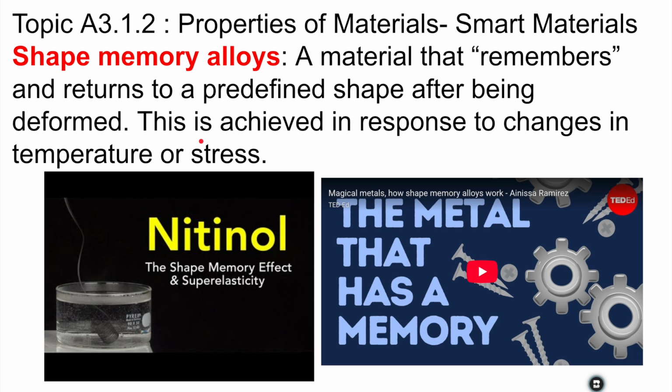We have shape memory alloys. So this is a material that remembers and returns to its predefined shape after being deformed. This is achieved in response to changes in temperature or stress. So this is a great video to watch. It's about a shape memory alloy called nitinol. And this is another video that's going to give you some more understanding of what shape memory metals can actually do.